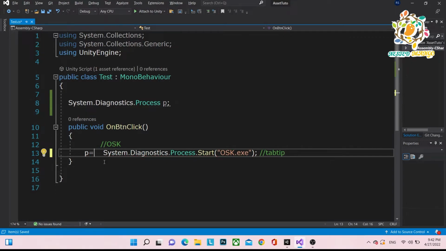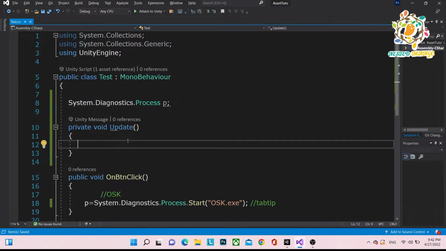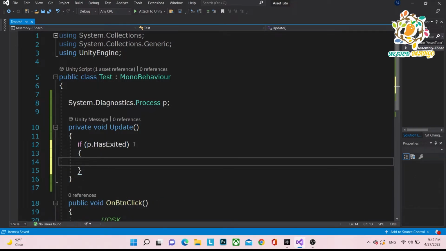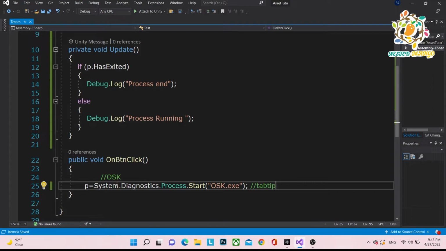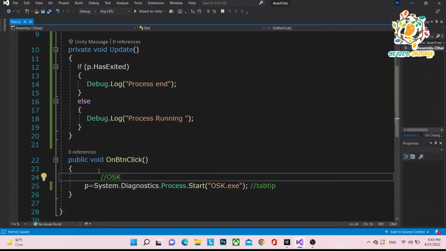I'm taking a variable P, and I'm passing this process inside P. In the update method, I'm checking whether this process has ended or not. If you click on the cross of the keyboard, the process ends at that time. So I'm just checking whether P has exited. If it has exited, it means the process has ended. So this is process start, process running and process end.